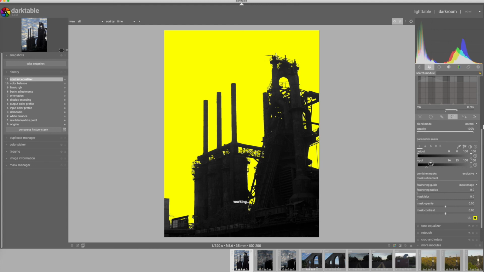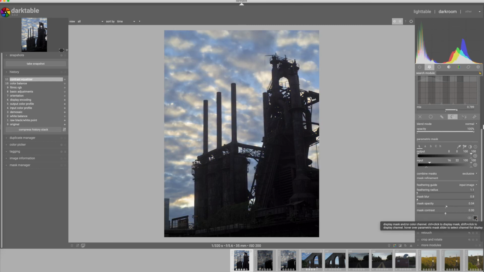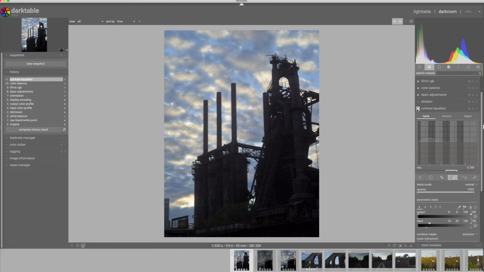Now I can feather this out a little bit so it maybe doesn't equally affect everything. I'm going to use a slight bit of mask feathering and a slight bit of mask blur. And let's turn that mask off. Now we've retained all the detail in the stacks, so if I turn the contrast equalizer off, you can see the effect on the sky. There it's turned on, there it's turned off, but we haven't impacted the stacks.